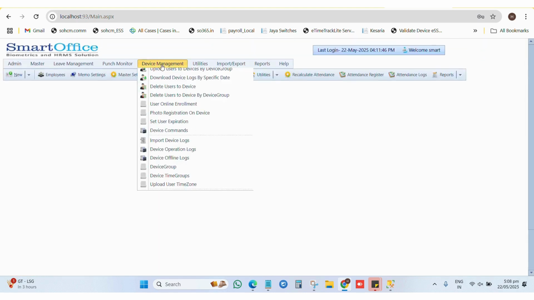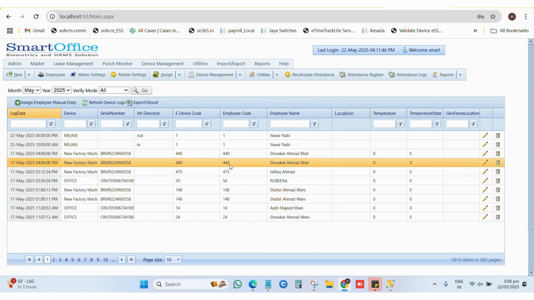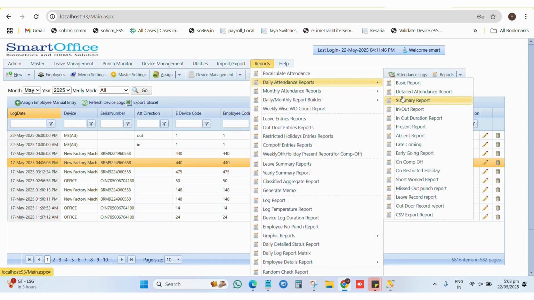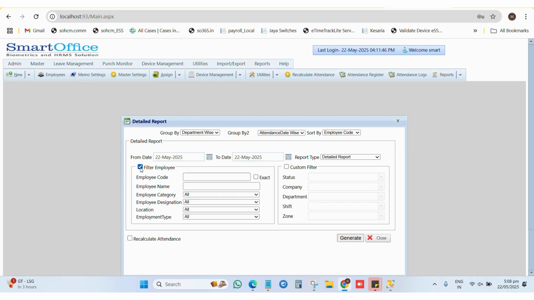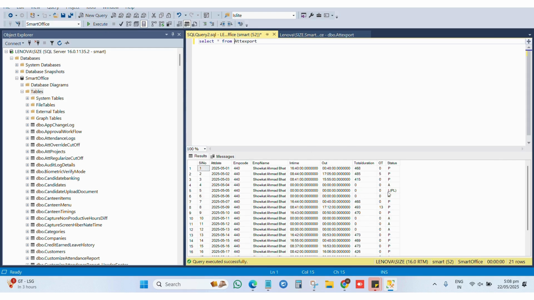After the table is successfully created, check the device logs and then recalculate the attendance. Once the attendance is recalculated, return to SQL Server Management and execute the query to verify if the data has been exported correctly into the database or not. Yes, it's successfully exported.